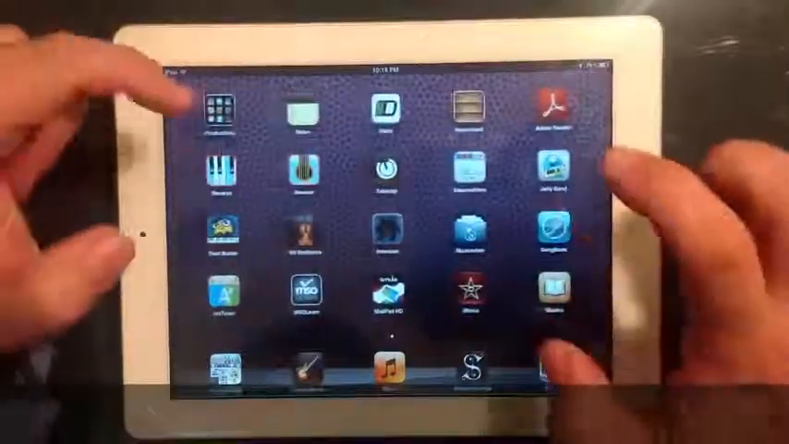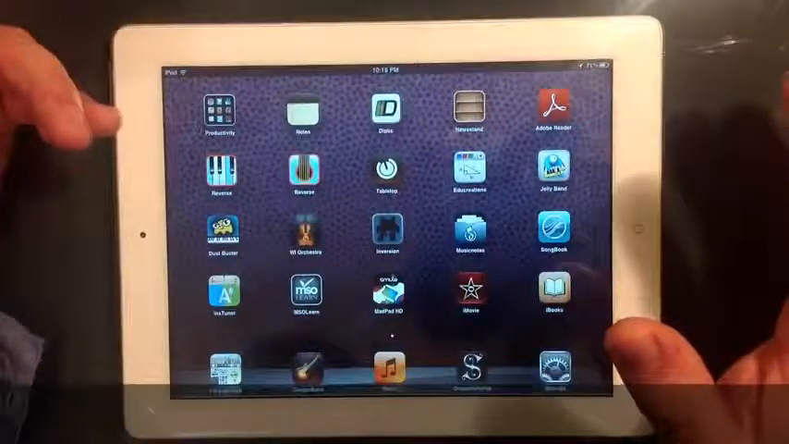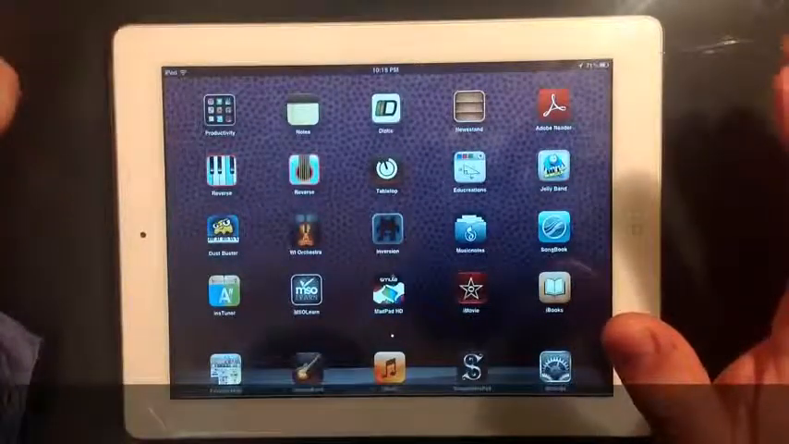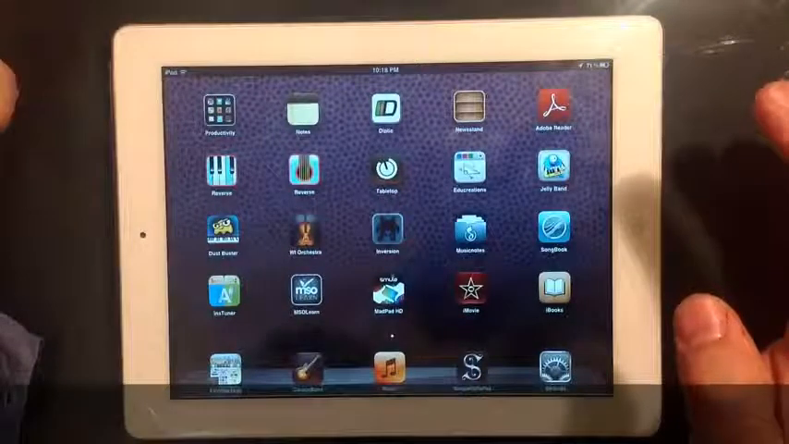And as I said, keep it simple. Don't put too many apps on there. Just pick the ones you want. Otherwise you've got to maintain them all the time, which is a real pain as well. And you really don't have time as a teacher to be maintaining these things all the time.